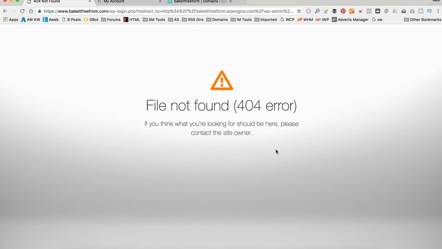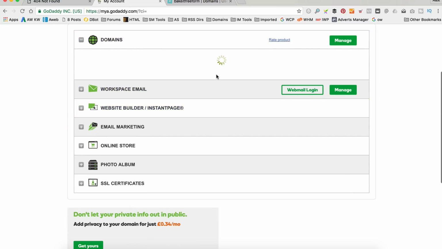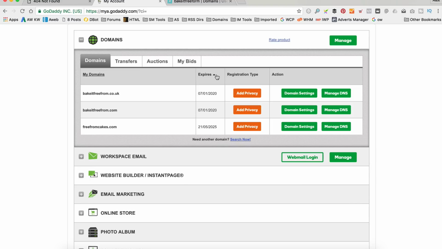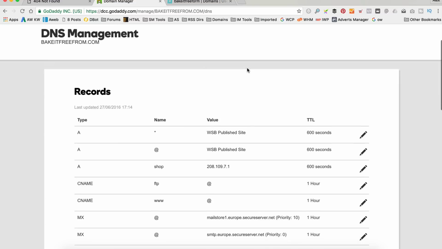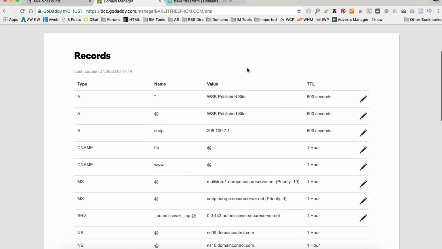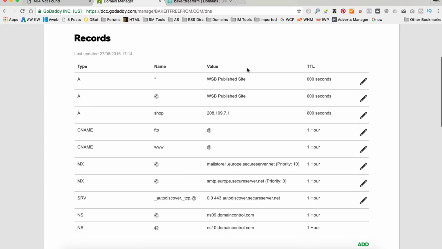Don't panic. So now we're going to go into our domain account, which with this one is GoDaddy, but whoever you register your domain with and whoever manages your DNS. I'm going to click Manage DNS. We need to update a few of these records. The first one is the A record.